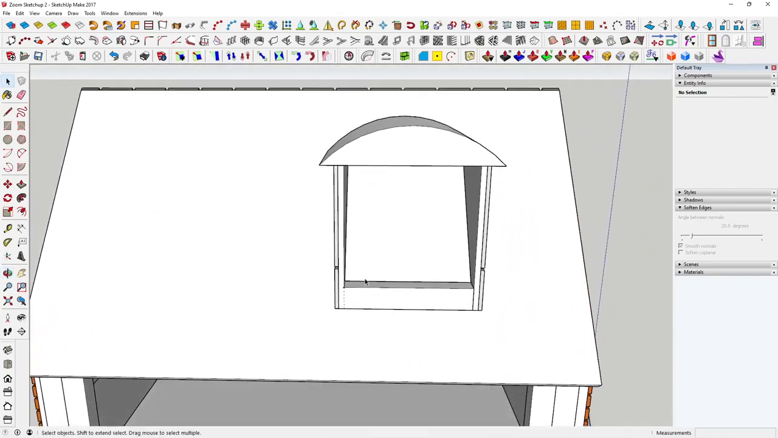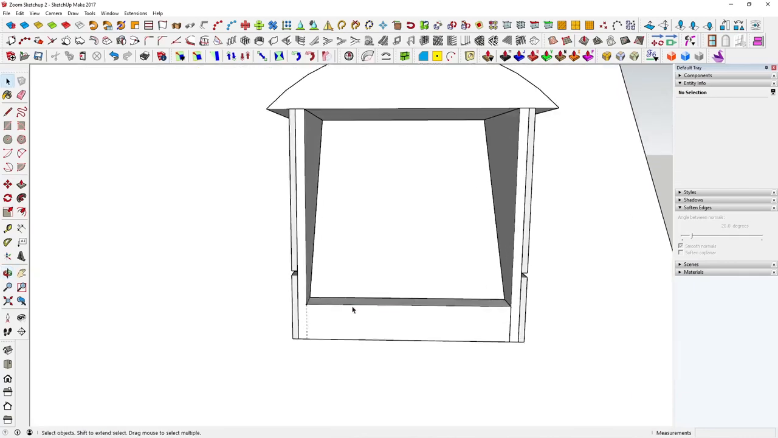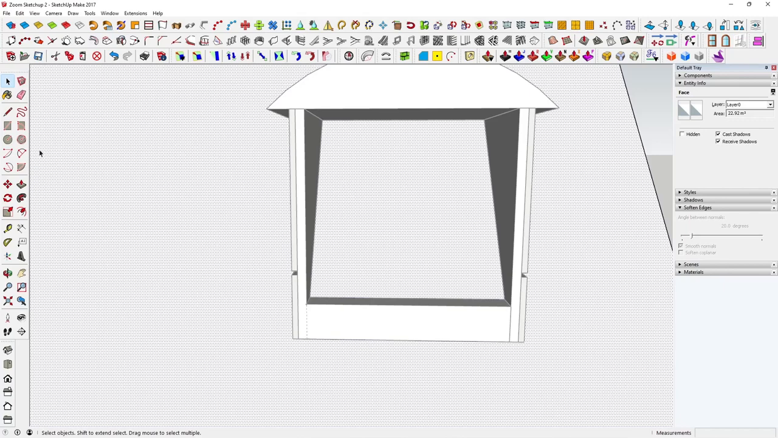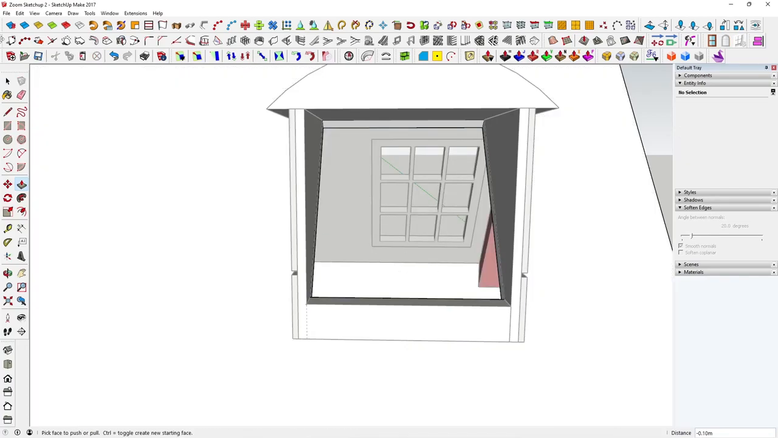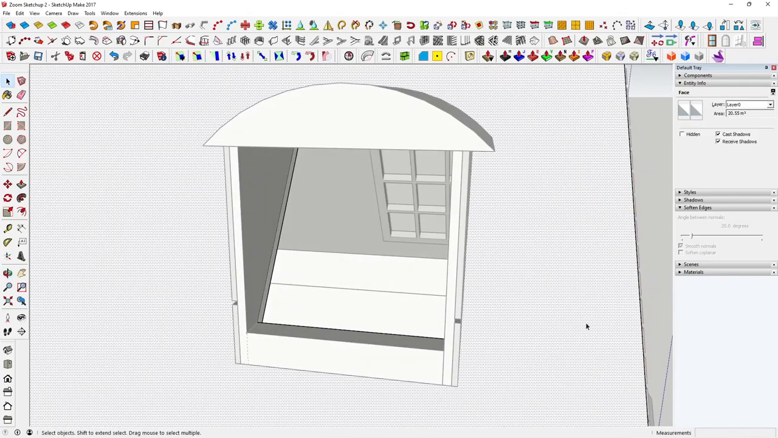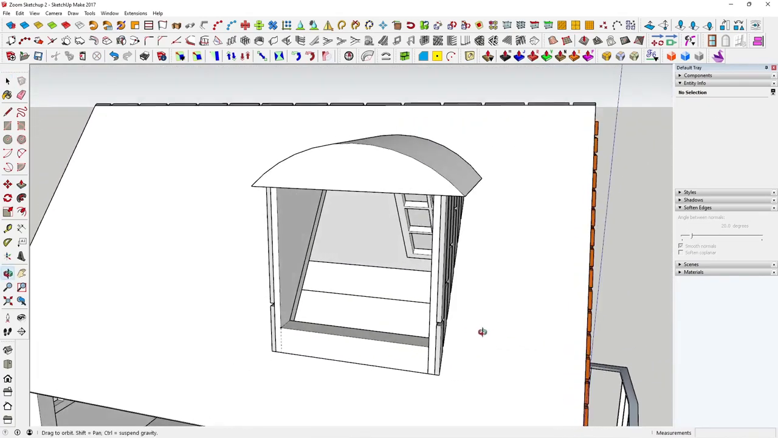So what we need is to cut a hole in our original roof. If we double click our original roof and make it editable, pencil tool, and we'll draw a square inside the dormer. Pick tool and we'll pick that square. Push pull tool and we'll push that part of the roof till it changes to the back face, and there we go. Click away and we've got a hole in the roof.